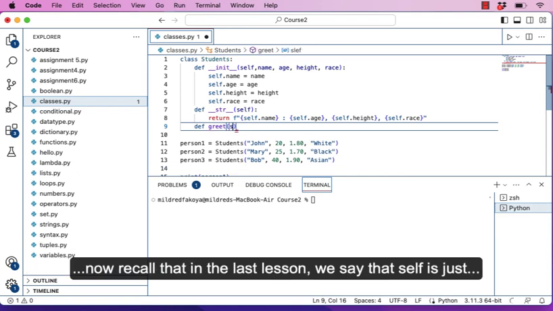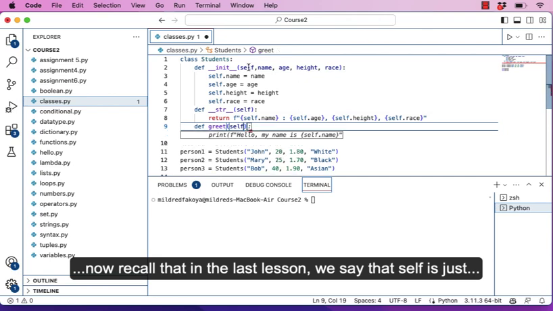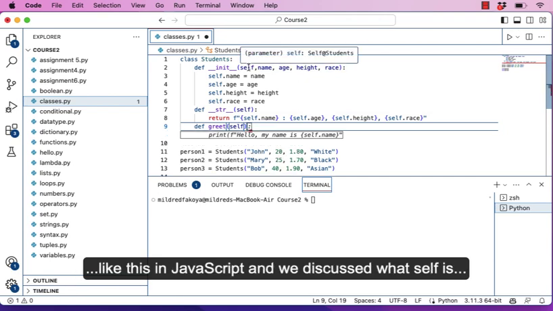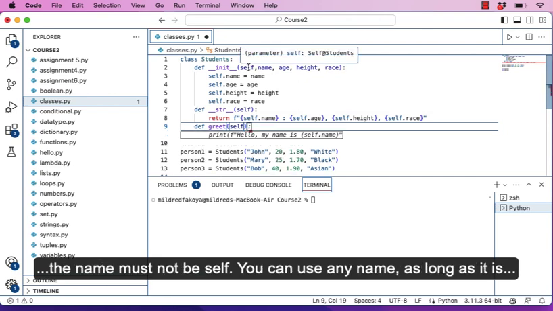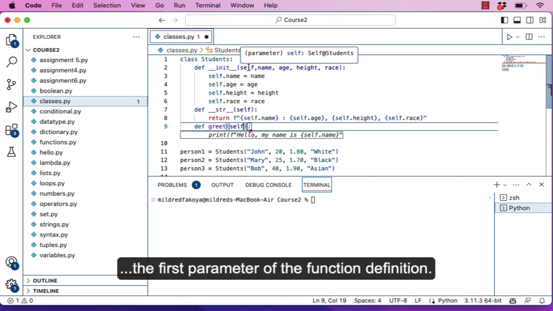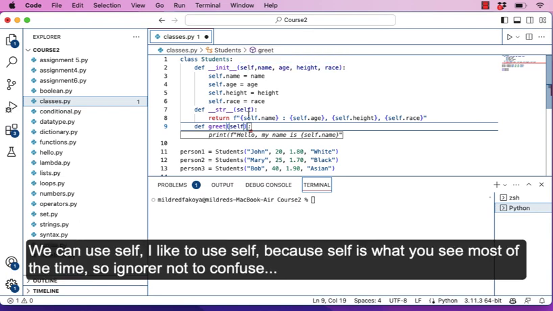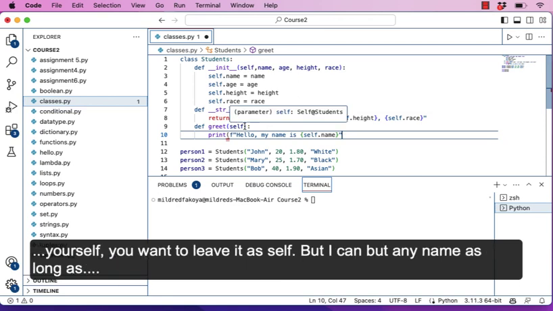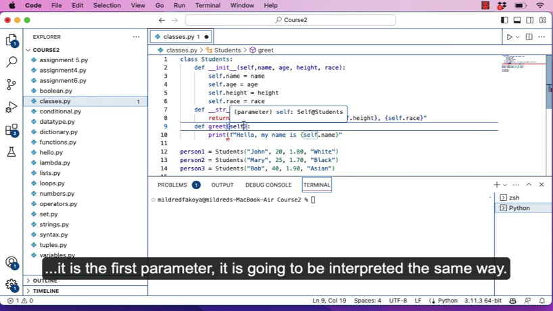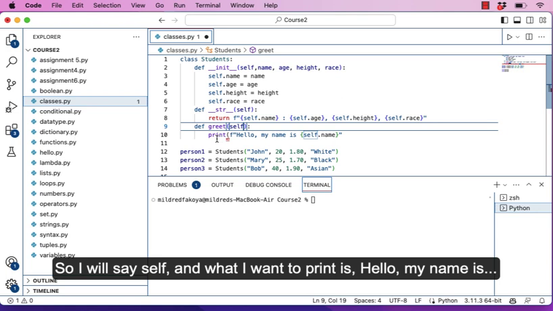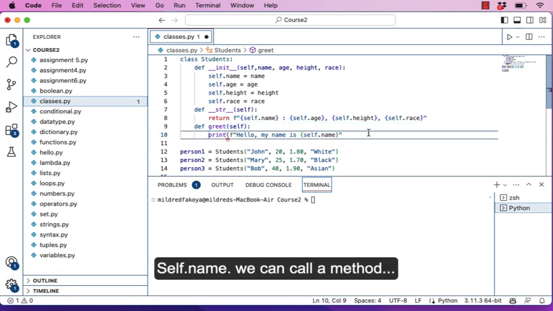Now recall that in the last lesson we said that self is just like this in JavaScript, and we discussed what self is. The name must not be self. You can use any name as long as it is the first parameter of the function definition. I like to use self because self is what you see most of the time. So in order not to confuse yourself, you want to leave it as self. But I can put anything as long as it is the first parameter, it is going to be interpreted the same way. So I'll say self, and what I want to print is hello, my name is self.name.